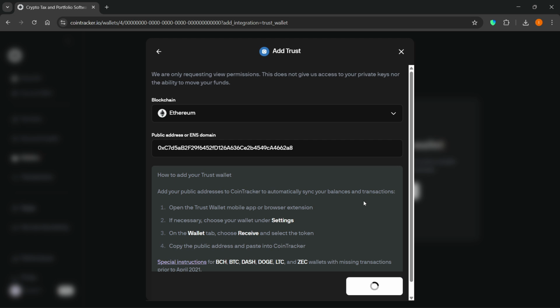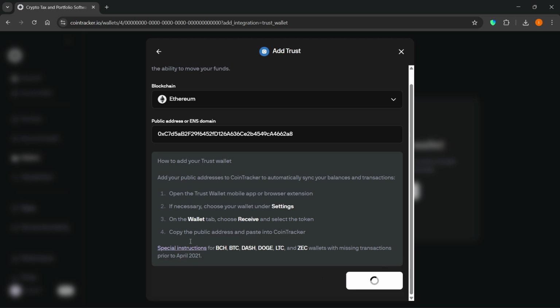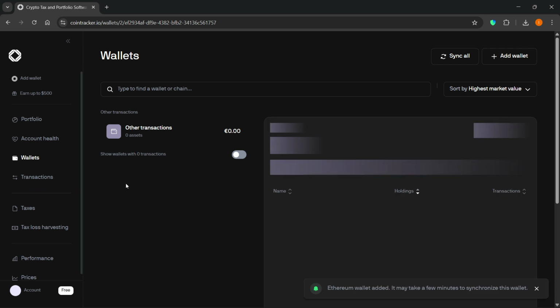And what's going to happen is it's going to start loading, and whenever that stops loading, it's basically going to import all your transactions into CoinTracker. Now, depending on how many you have, it could take like a few seconds up to a few minutes, but whenever that's done, you'll be able to see them over here on the left hand side inside transactions.